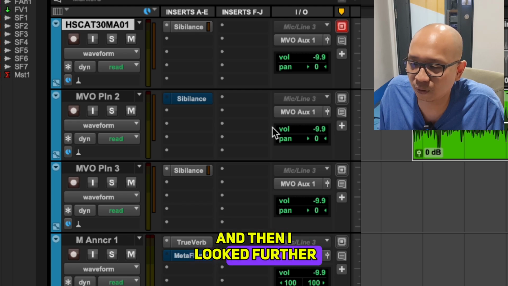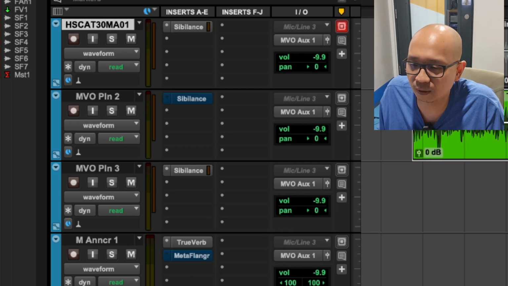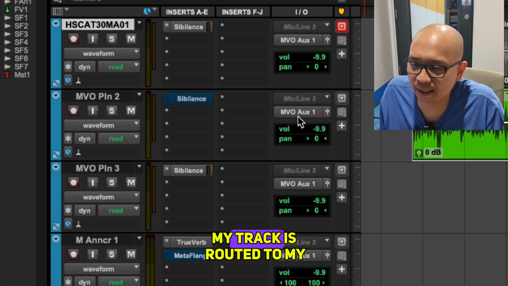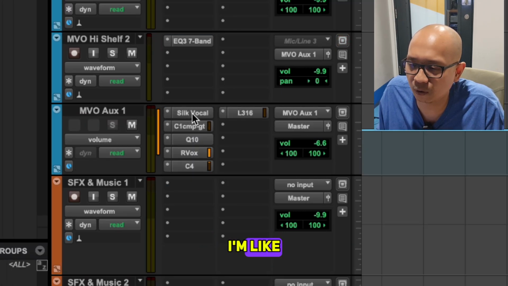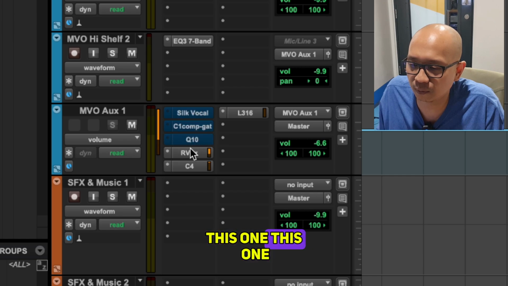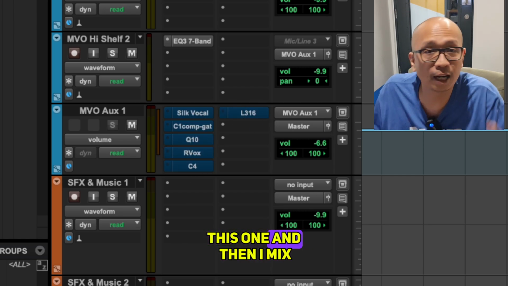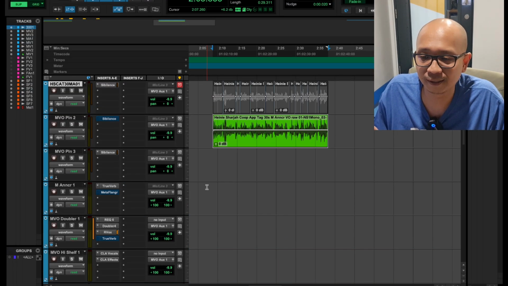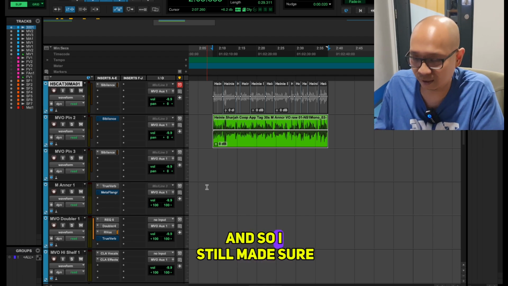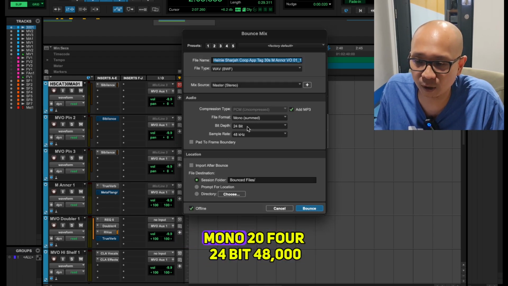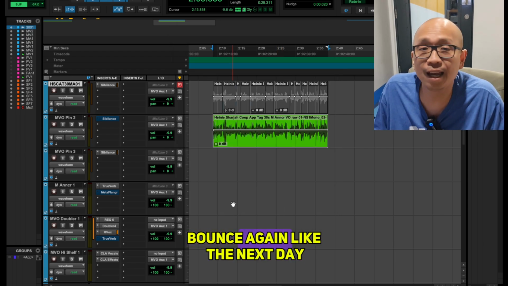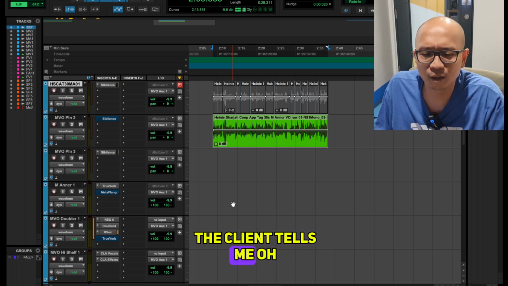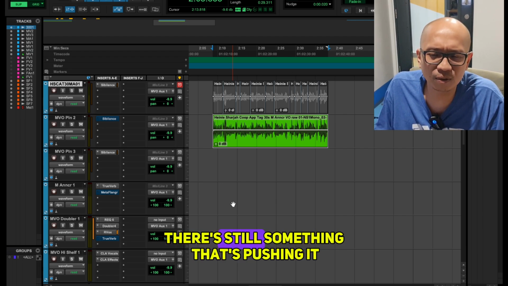And then I looked further, my track is routed to my aux1, and my aux1 has all of these plugins. So I'm like, okay, I need to turn this one off, this one, this one, this one, this one. And then I mixed it down again. After mixing it down, I still made sure that everything was in order, mono, 24-bit, 48,000, save, bounce. Again, the next day, the client tells me the sound engineer says there's still something that's pushing it.